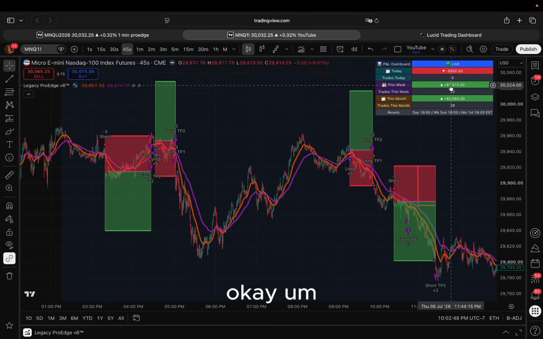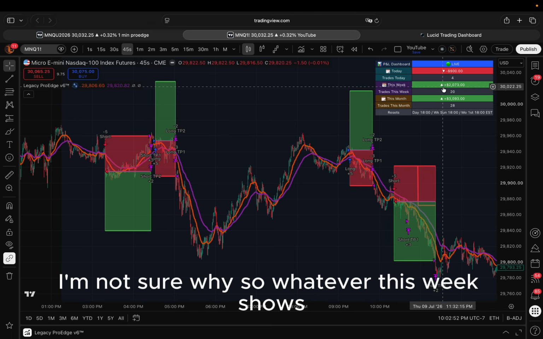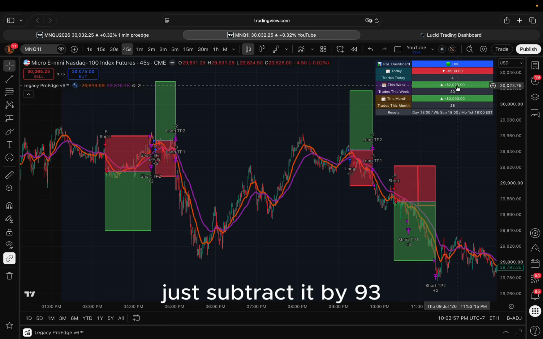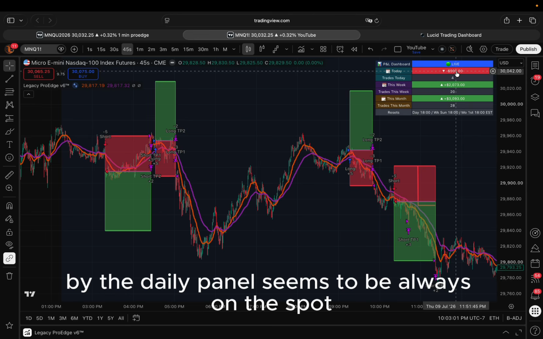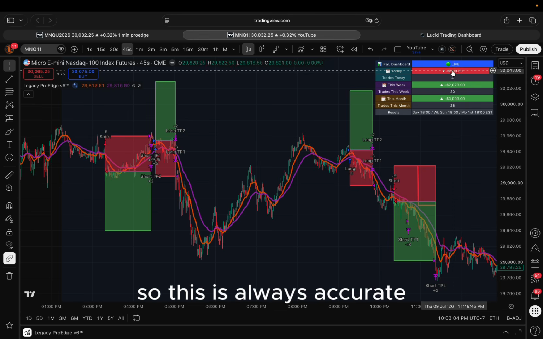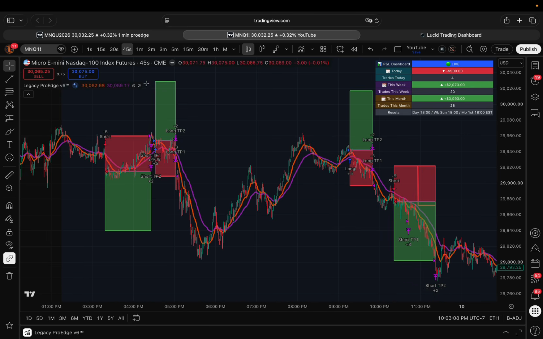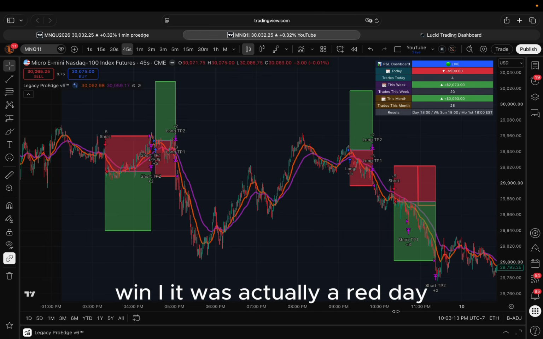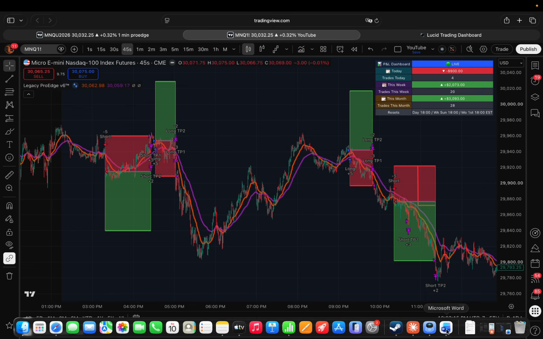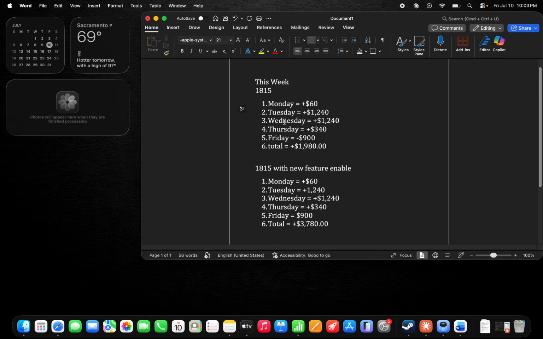Okay. For some reason this week just adds on an extra $93. I'm not sure why. So whatever this week shows, just subtract 93. But the daily P&L seems to always be on the spot. So this is always accurate, but this week always subtract 93. Okay. Hopefully that does make sense. So I was actually in this trade. Unfortunately, I did not win. It was actually a red day. If you go back to, I did calculate it manually.